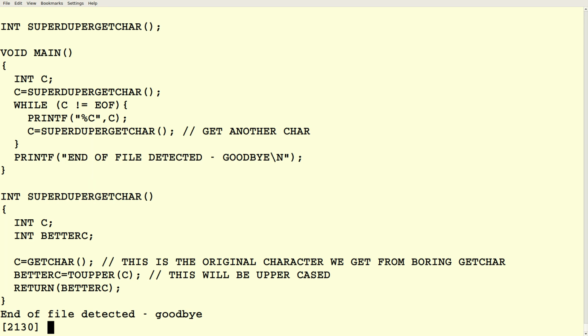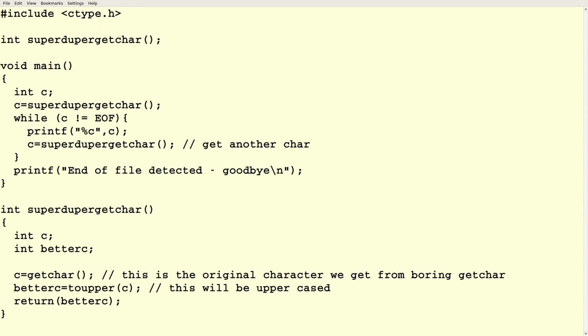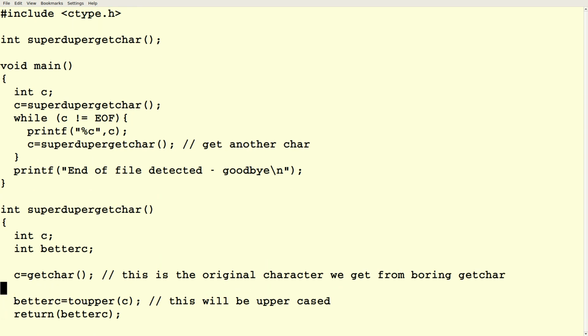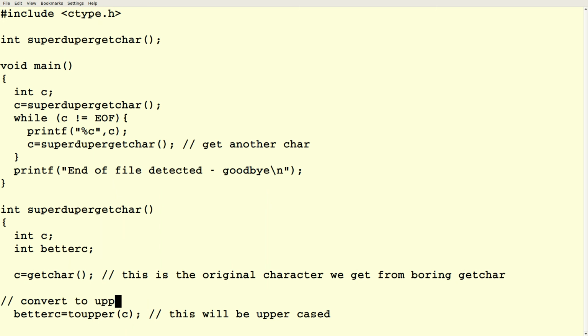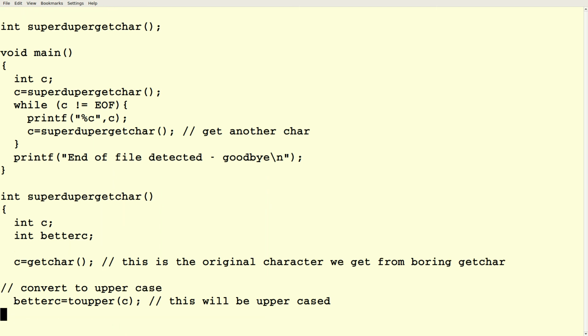So this is the start of super duper get car, right? You get to use it just like get car. We didn't have to change our main program at all. It just always gives us back an uppercase letter. So let's keep going.